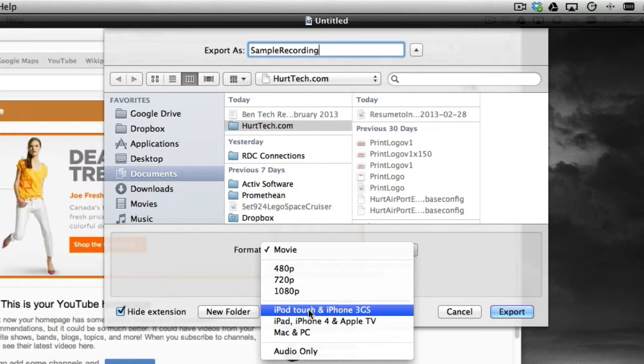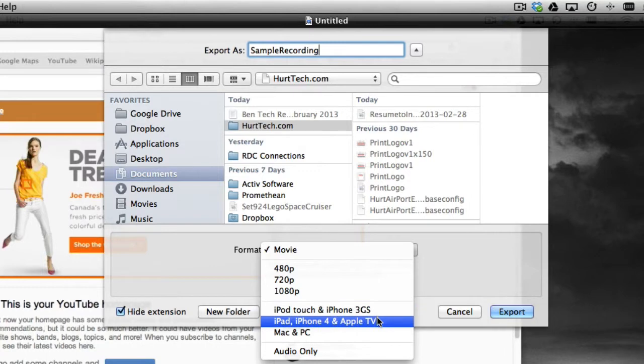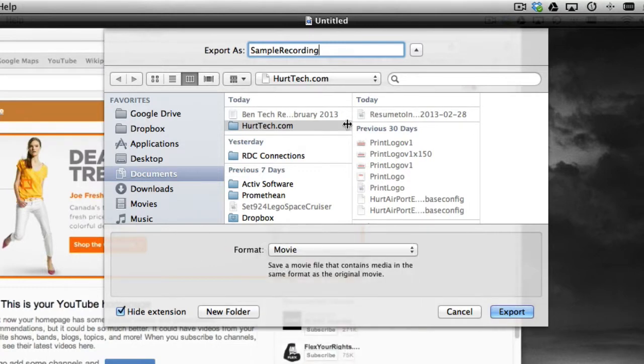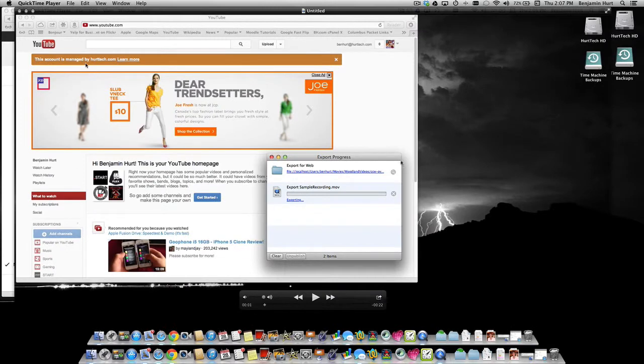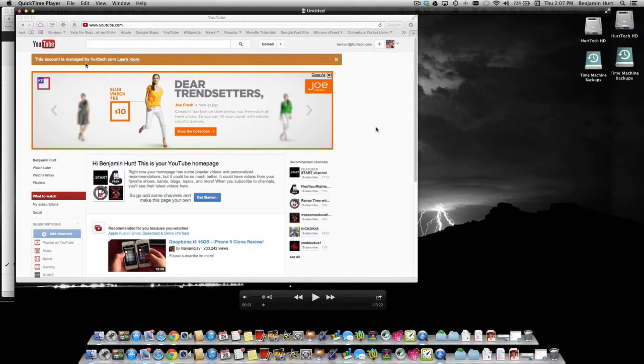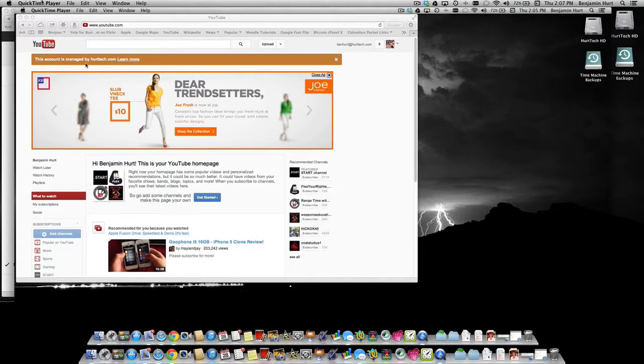You can save it for a size that's optimized for the iPhone or the iPad. I'm going to just save it with the default movie settings. I'm going to save it in my Movies folder. So it's named Sample Recording. And hit Save, and it'll take it a moment, and now we've got it saved. So that's done. I'm going to quit QuickTime Player at this point.